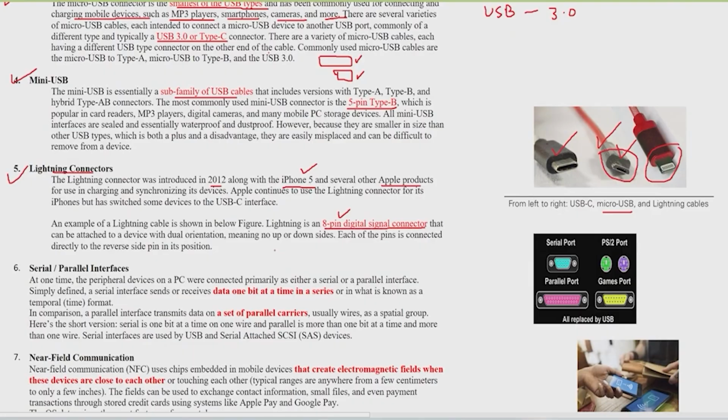Why? Because I think it was using dust. Maybe it was damaging these pins. That's why they have changed the structure.